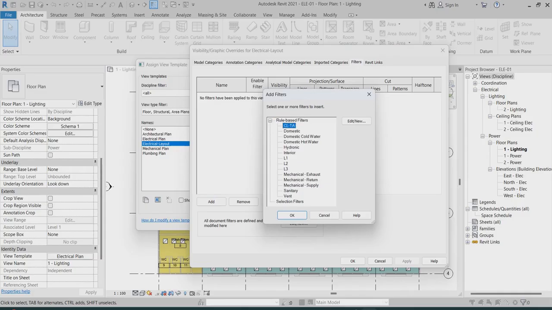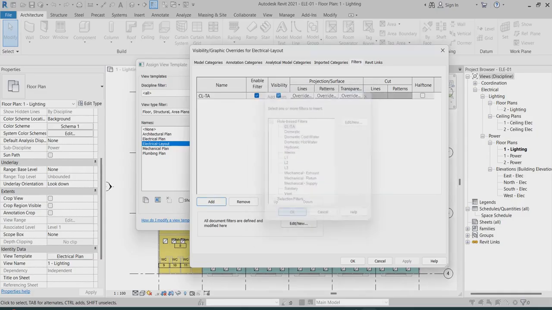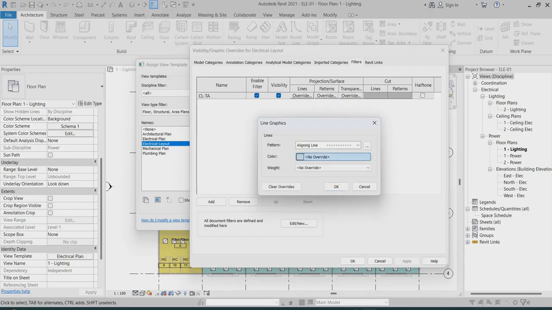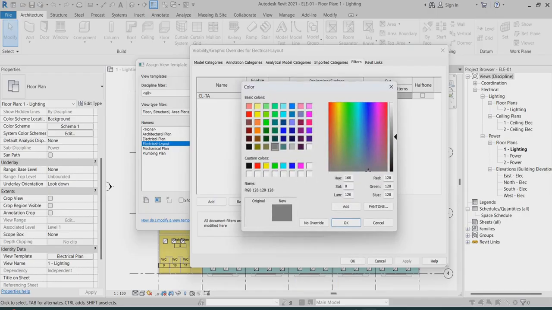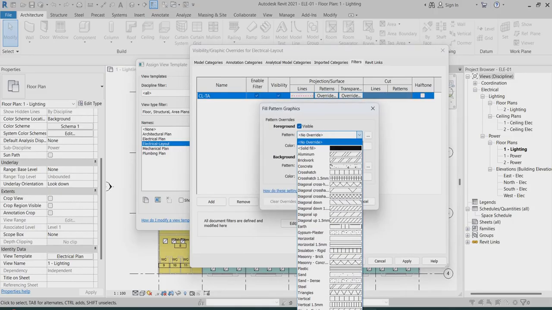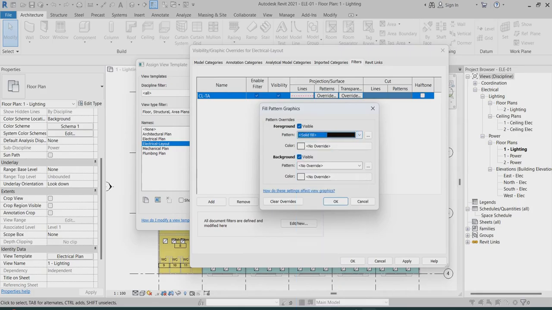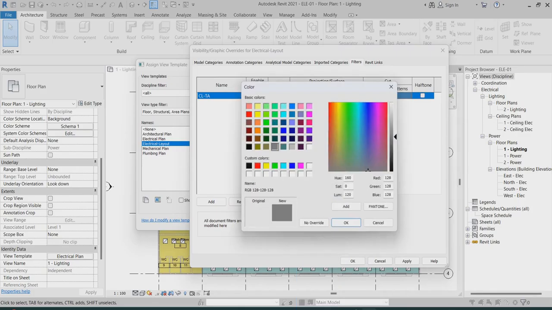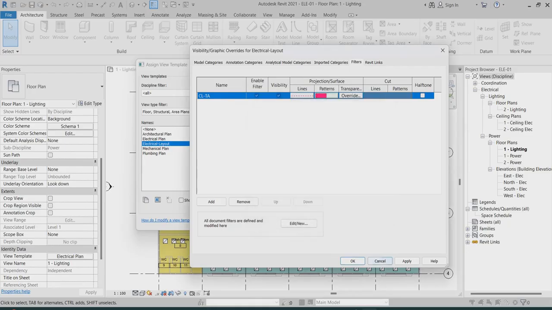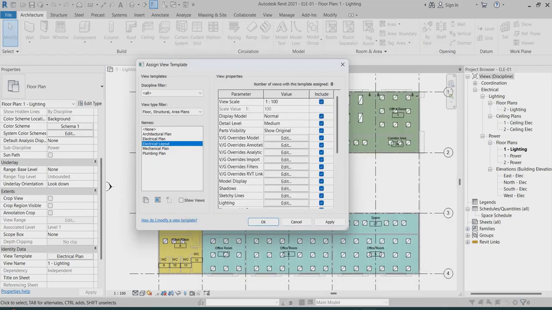Okay, so here I can go back to my add. Here it's available, so I can choose this name, and here I can choose the type of the line. So here I can make it magenta, and at the same time I will put the pattern graphics also. After that I press okay. So after that I applied and press okay, apply.